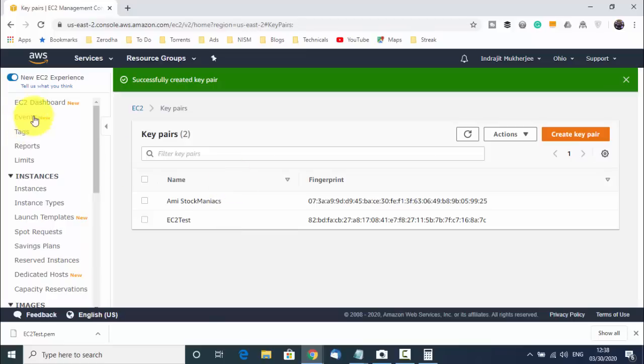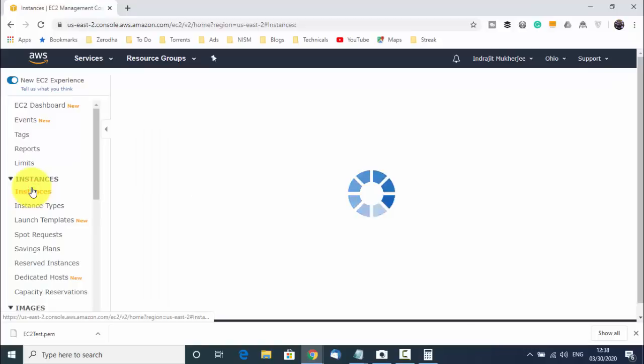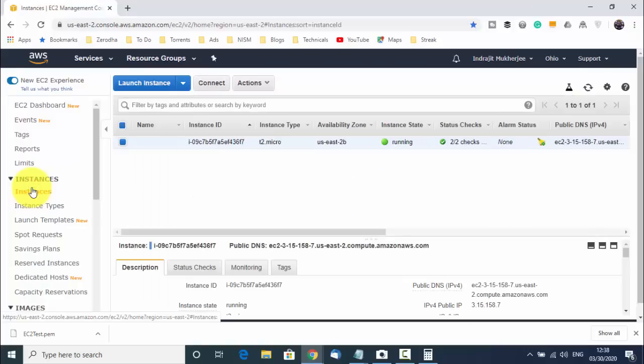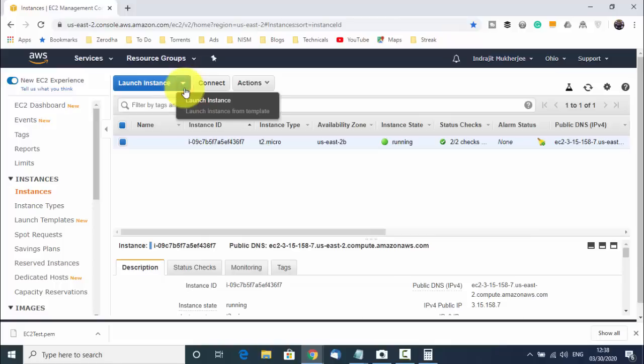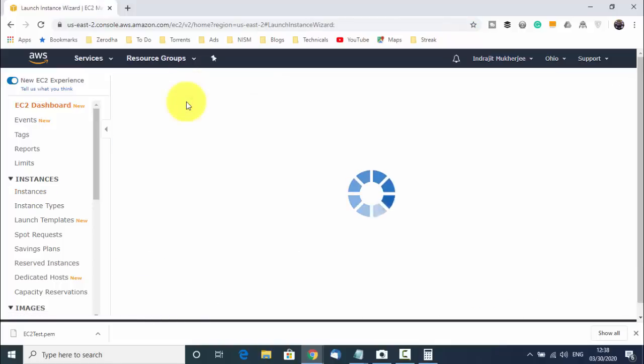Now I will go to the instances. You can see already I am having one running instance. So here I will show you how you can start your own instance first. So here there is the option of launch instance. So here I will click on launch instance.